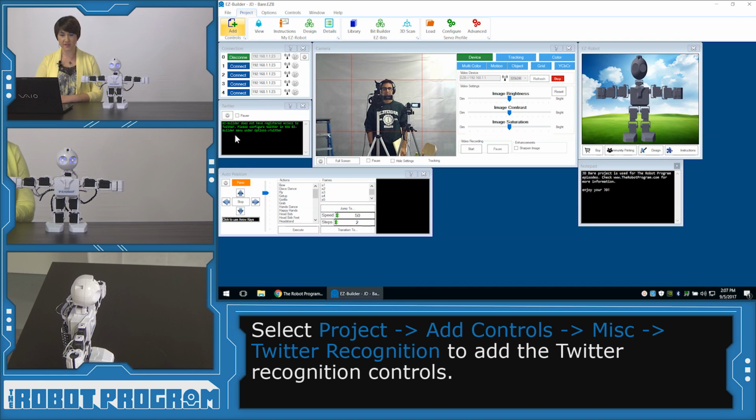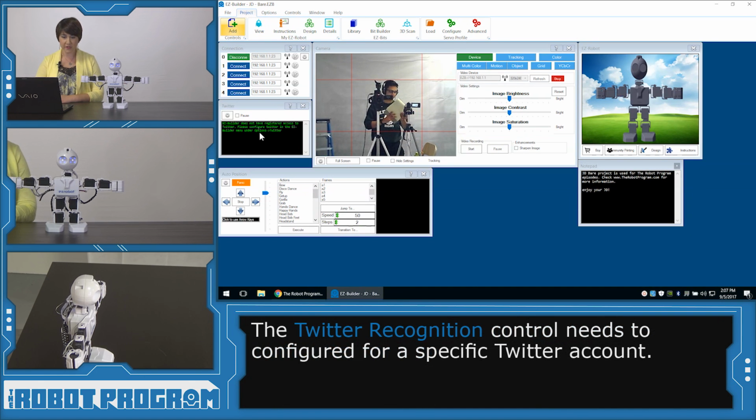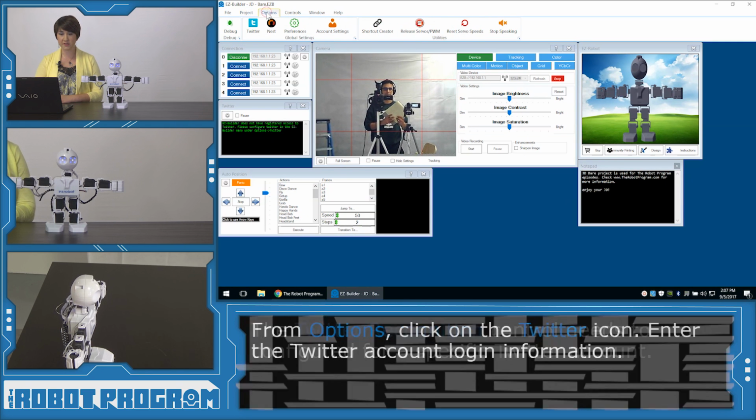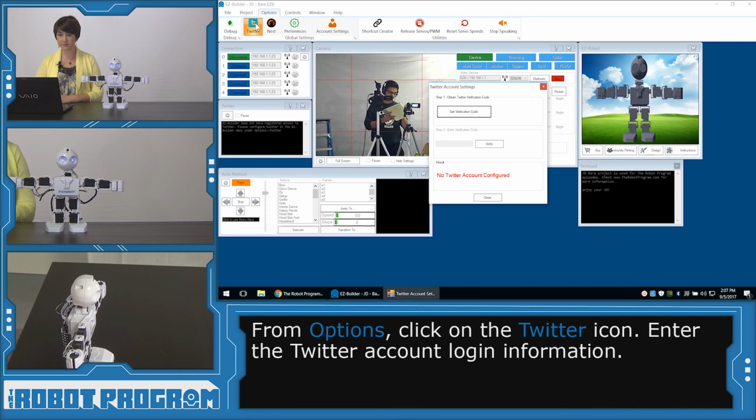You can see we've got this little black box, and the green text says, EasyBuilder does not have registered access to Twitter. Please configure in the EasyBuilder menu under Options, Twitter. So we're going to do that. Up top here, we're going to click on Options, and you can see the Twitter symbol. This is where we add our login information for our Twitter account. This is going to provide it with authorization to send messages to our robot.